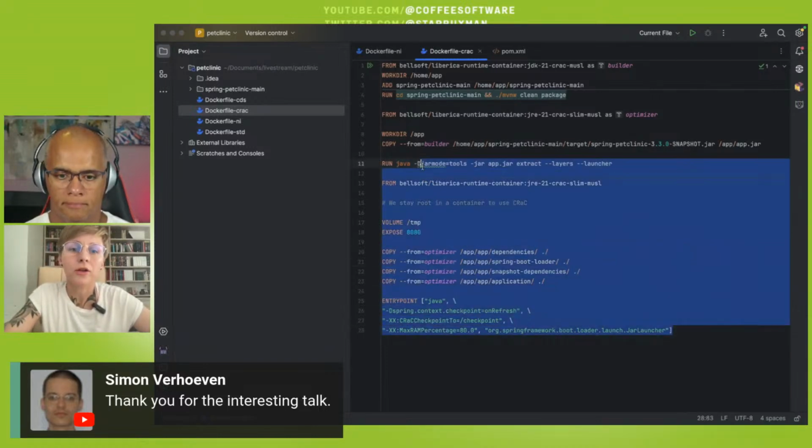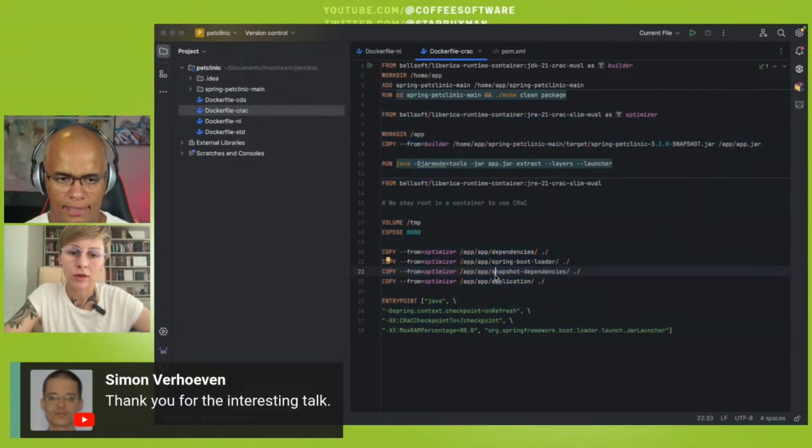This is our first stage, so to say, right? So we are just preparing the grounds. And then again, we are using the jar launcher to work with the layer jars.